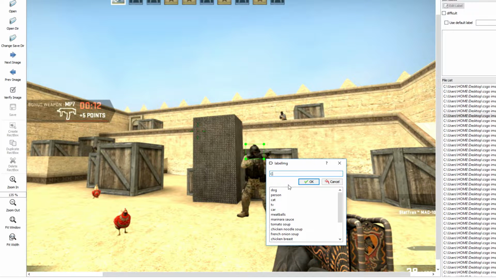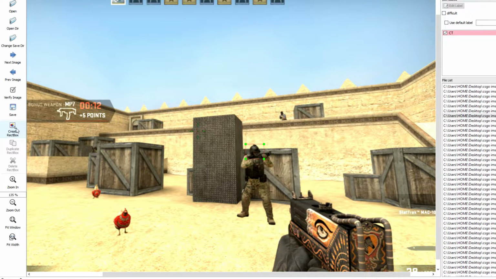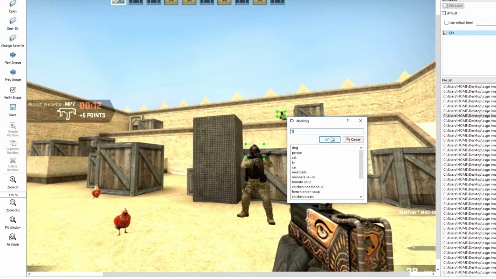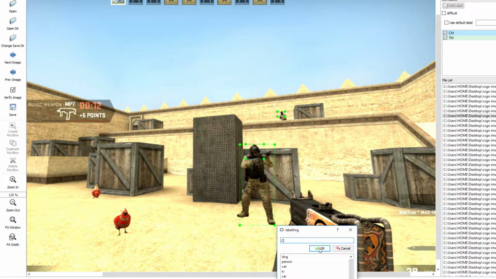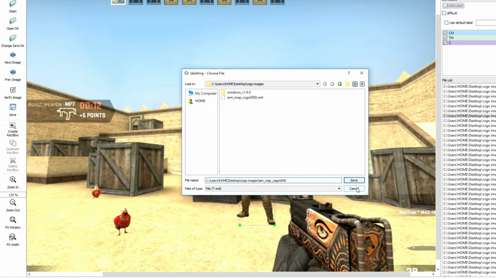Counter-terrorist head. So CT head. Oh, sorry, I made a mistake. CT head. Here is our T head. And here is our counter-terrorist. And I save it again.